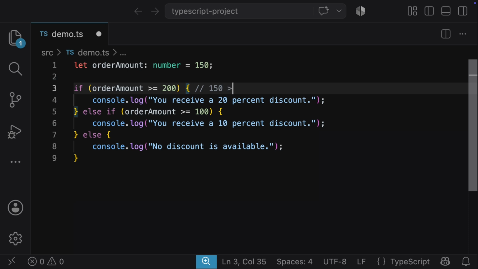The first condition checks whether 150 is greater than or equal to 200. That condition is false. Therefore, the first block is skipped. The program then checks the else if condition. It checks whether 150 is greater than or equal to 100. That condition is true. Therefore, the 10% discount block runs.